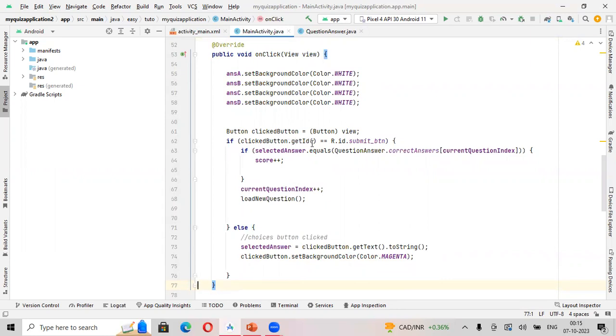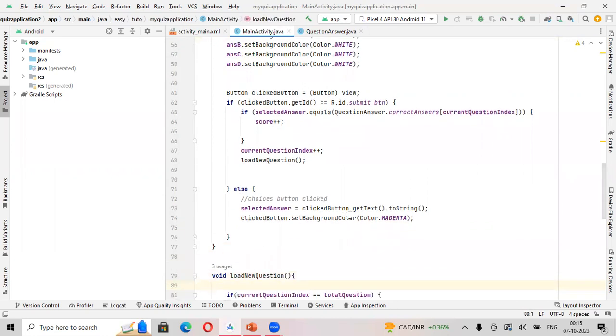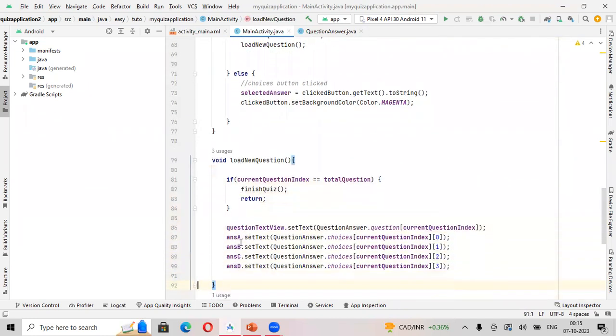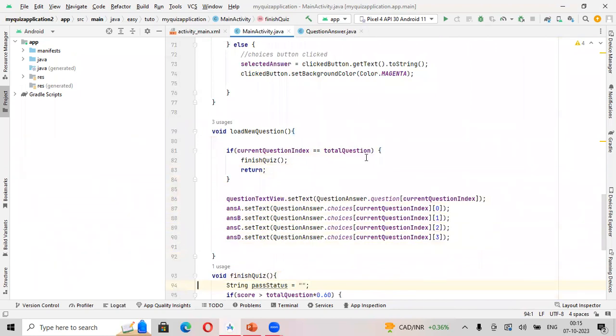Now, if the clicked button dot id, whatever the clicked option is, and then you give the submit button, the selected answer equals the question answer plus the correct answer and the current index answer. This will increase your score if it is the correct one, or else the current index plus plus and load new question. Else, the selected answer is equal to clicked button dot get text to string. Clicked button dot, this is nothing but setting the background color. When you load a new question, if the current question index equals the total questions, we'll finish the quiz.